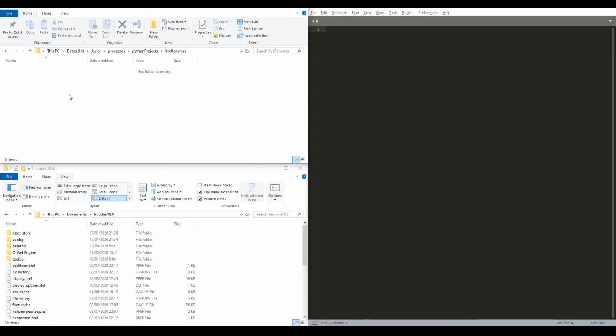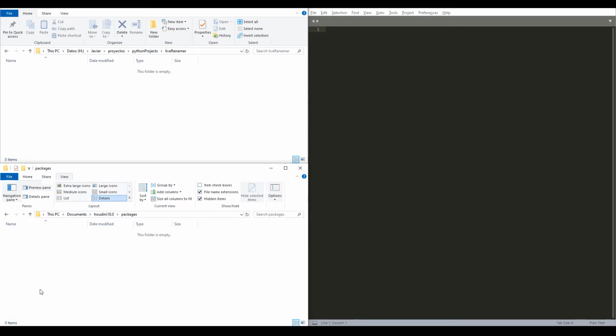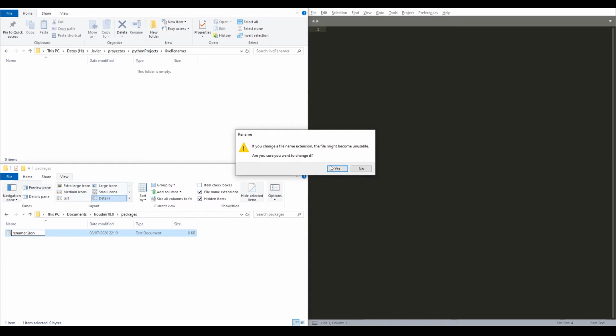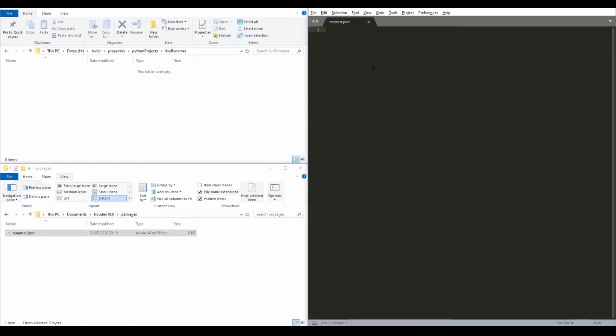So the first thing I'm going to do is go to my Houdini home folder and create a new folder here called packages. In here, I'm going to create a new JSON file. I'm going to call this renamer.json. The name doesn't matter as long as this is a JSON file. And I'm going to write here a very simple line. So we are going to store in the path this path here. So I'm going to paste it here and replace this with forward slashes. So that's it.